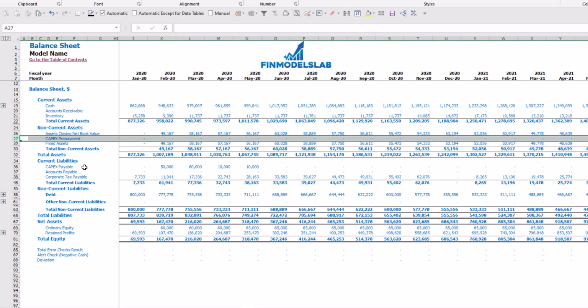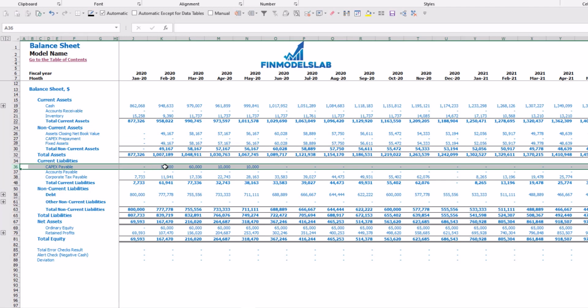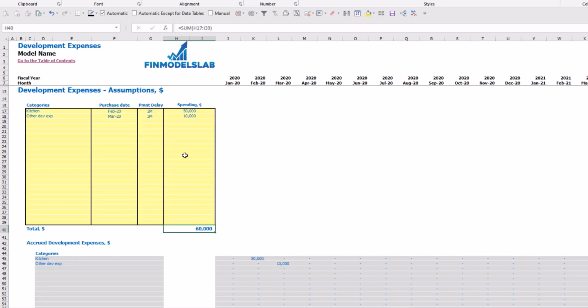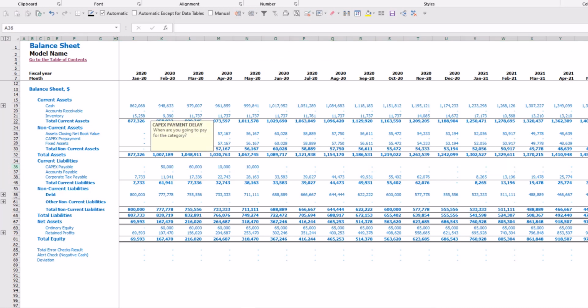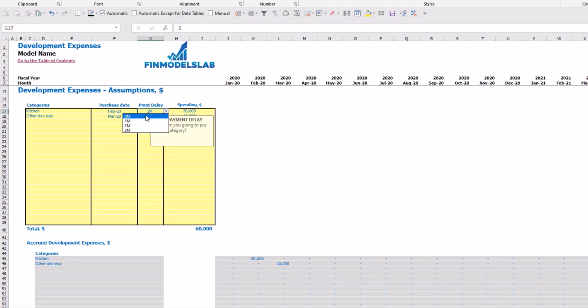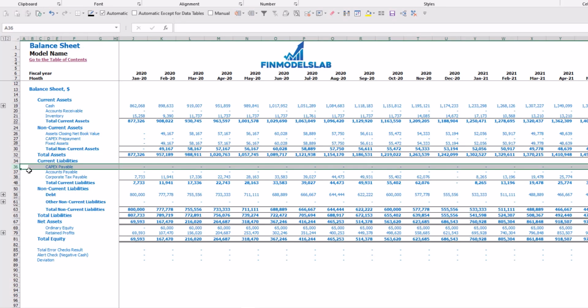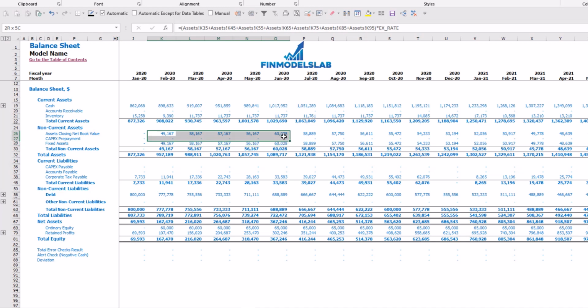In case you prepay these amounts, and if you pay some months after, you will have capex payable. Because you set up 2 and 3 months payment delay, you may see that we have capex payable. I can also remove it here or select 0 months. In this case, capex payable will be 0, but we will have just fixed assets amounts broken down by months.